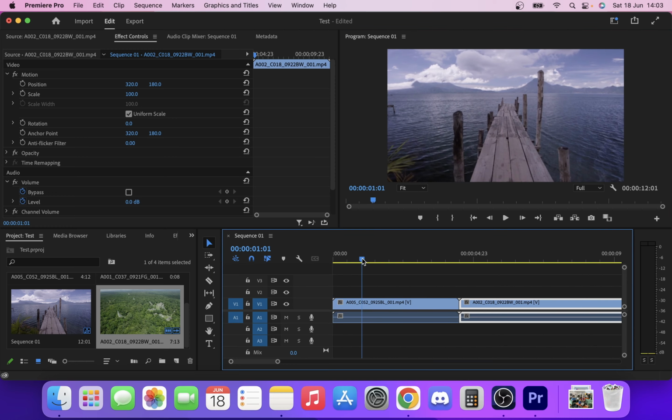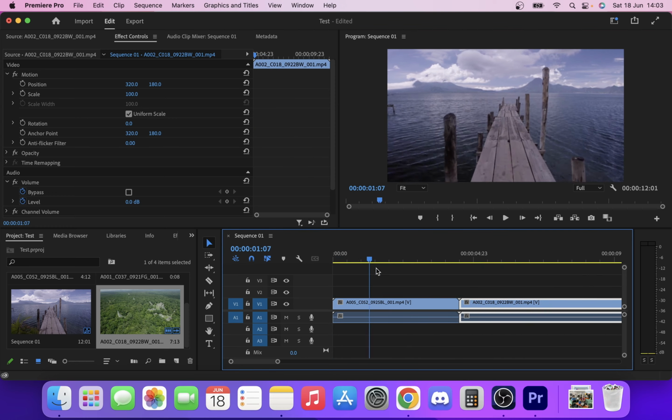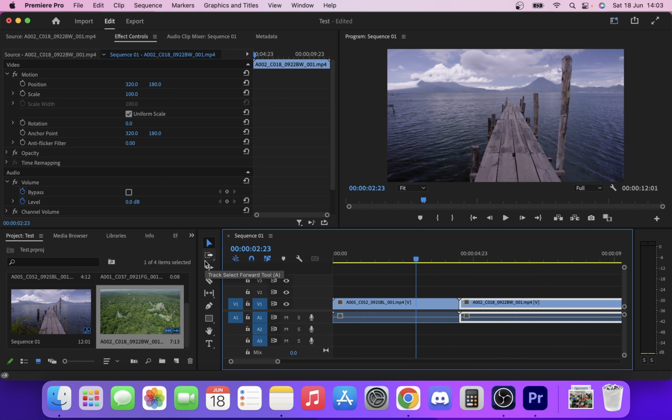So as you can see here, we have our clips. Here I'm going to show you how to speed it up. So there's two ways you can do this. One, you can just press R on your keyboard, that's the letter R, like Robert. Press that, and you're going to see the tool pop up.